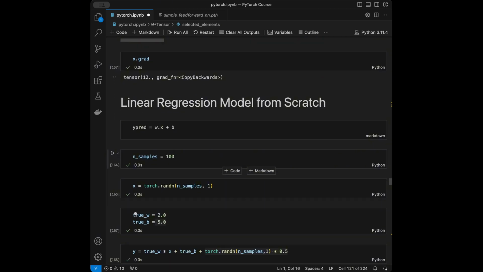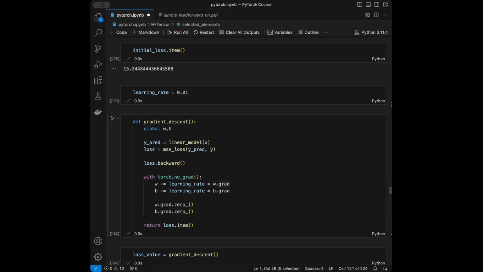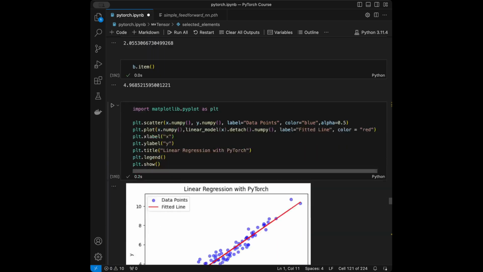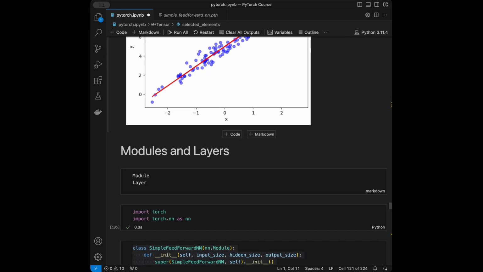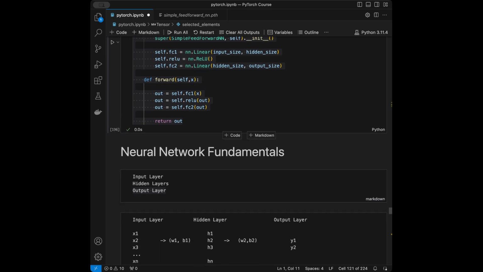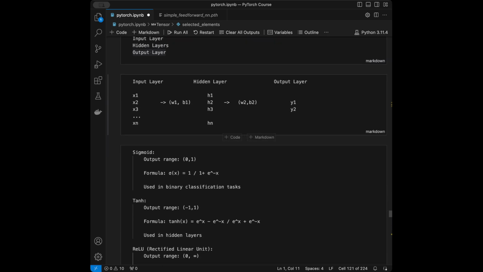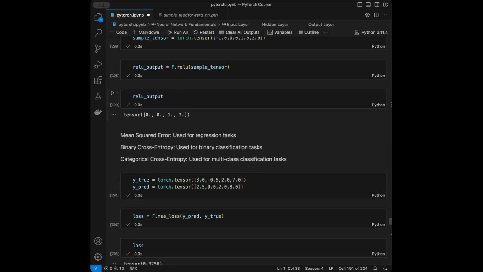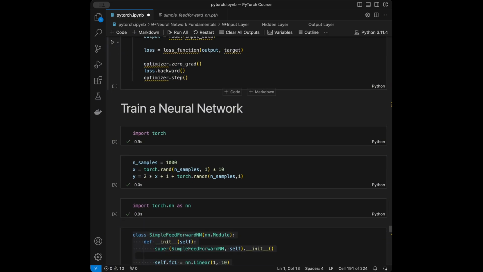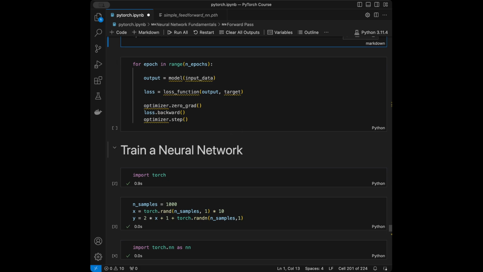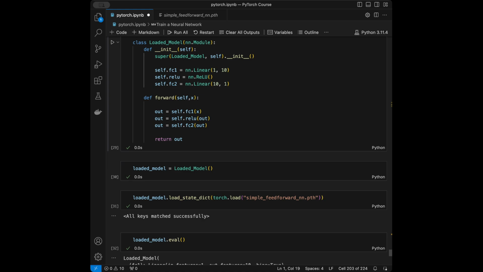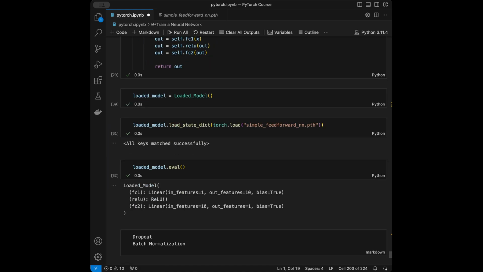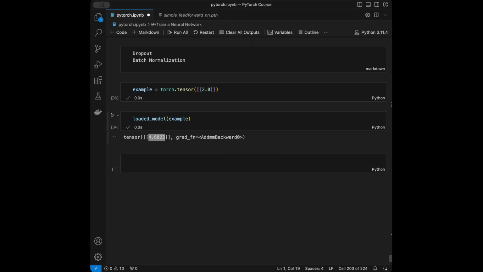We created a linear regression model from scratch in this course. We defined everything by ourselves, and here is the visualization of the line we fitted. We talked about the modules and layers, and we talked about the neural network fundamentals in here, like the structure, activation functions, loss functions, the training steps, and we trained the neural network by ourselves. And at the end, we learned how we can do model saving and loading back in our apps, and how we can make predictions with the model we trained.